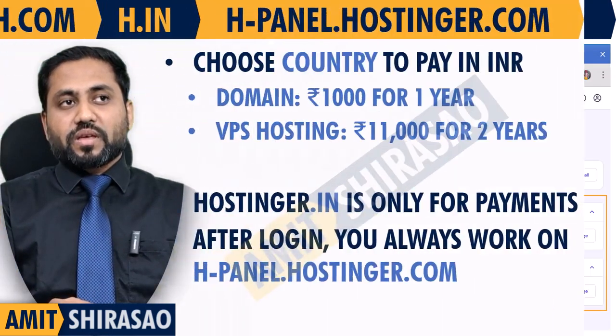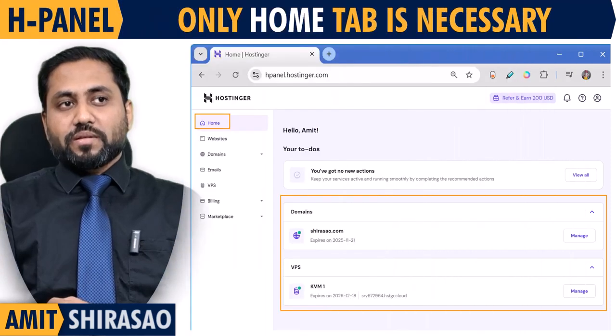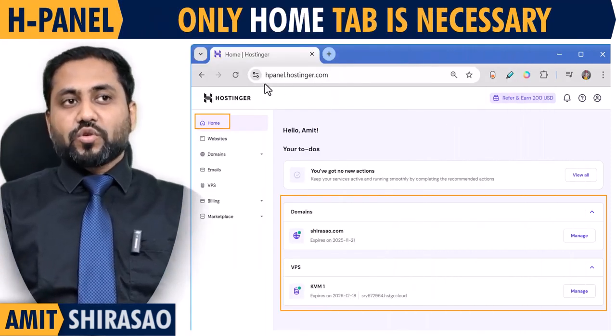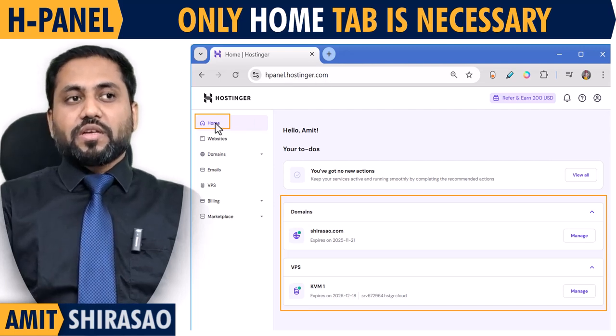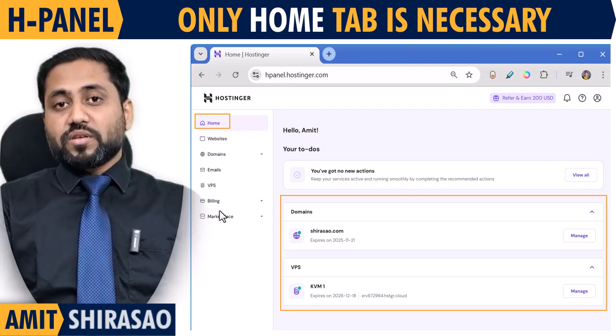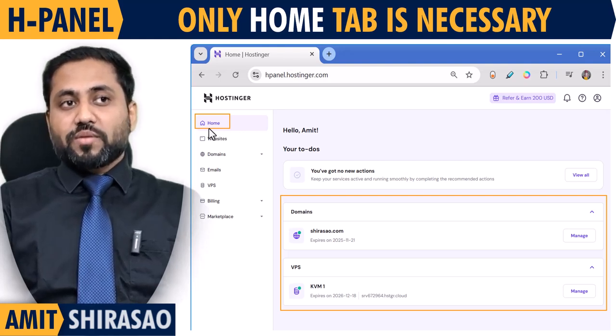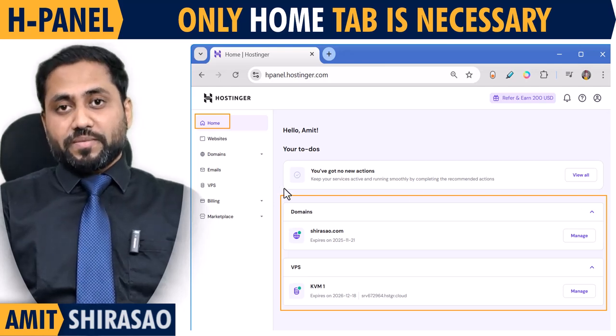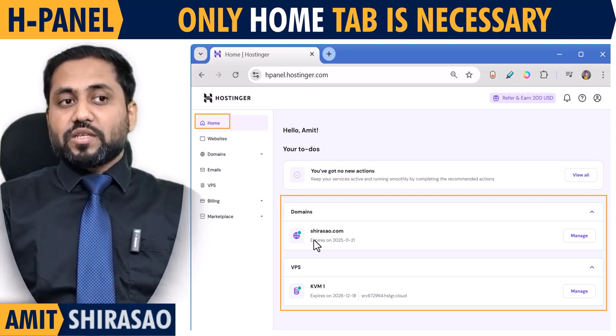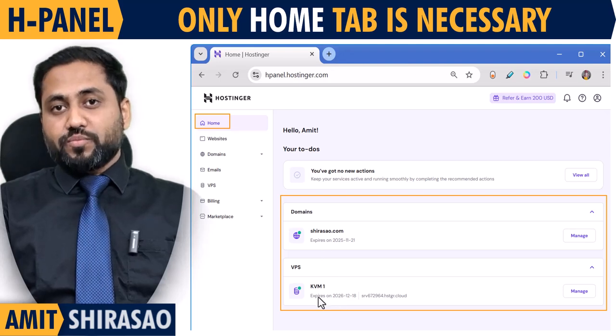So what is host panel? Host panel is something like this. When you log into Hostinger, you see hostpanel.hostinger.com. Here there are various tabs. Just forget about all those tabs. Just remember one tab, which is the home tab. On the home tab, you will see all the services that you have subscribed for from Hostinger. There are two services that I took from Hostinger, domain and VPS.